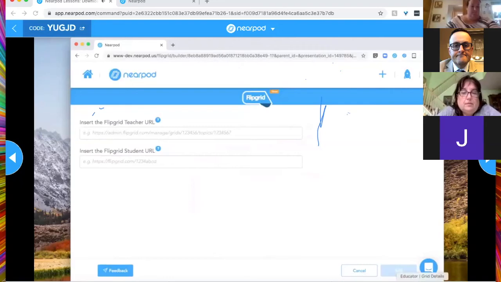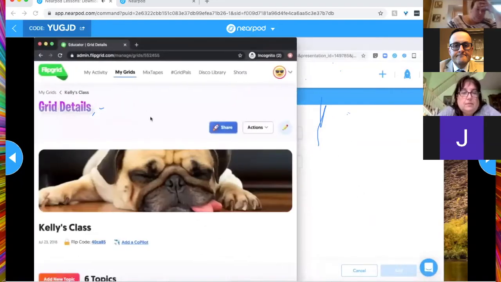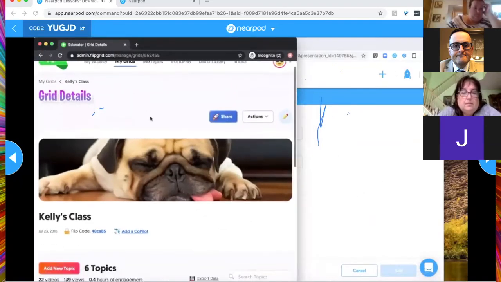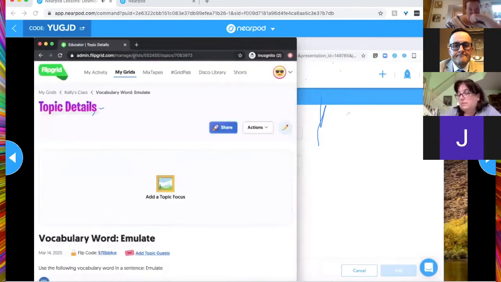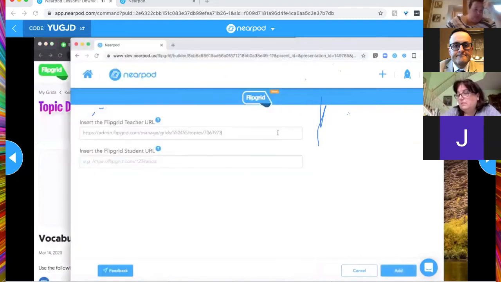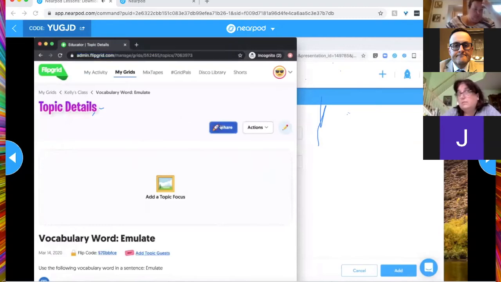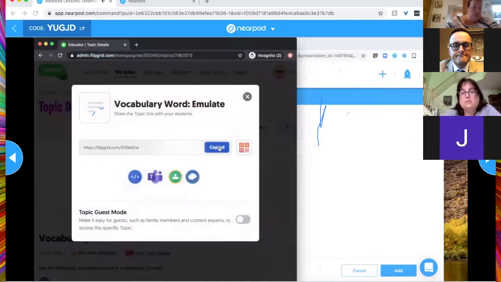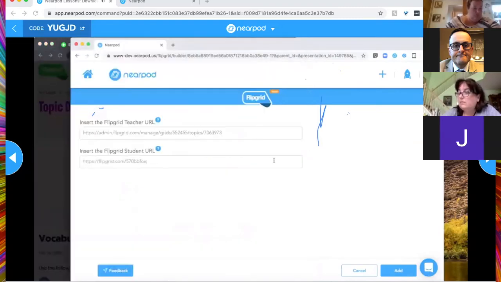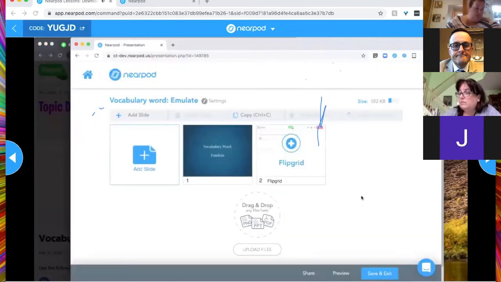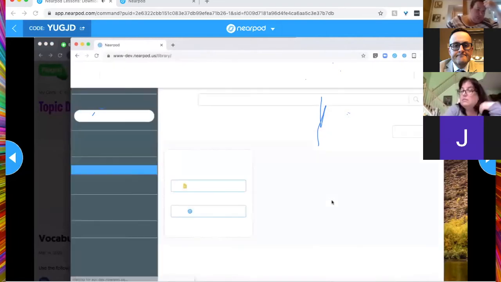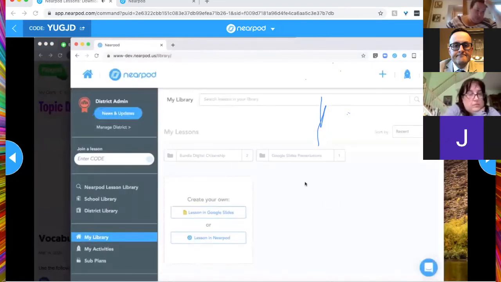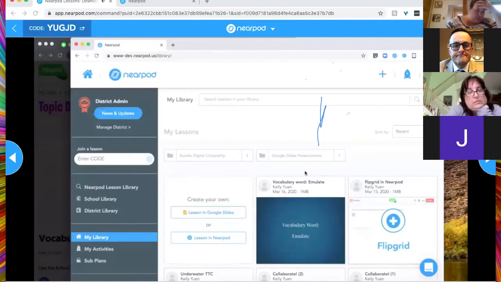So I have Flipgrid open in a second browser. From there, when I'm in my grid, I'm going to click on my topic of choice, and I'll copy the URL from the browser and paste that in as my teacher URL. And then I'll click on Share, copy the URL given, and enter that in for my student URL. And then I'm ready to go. I'm going to save my lesson. And once the lesson is saved, I can launch it out as a live or student-paced lesson.